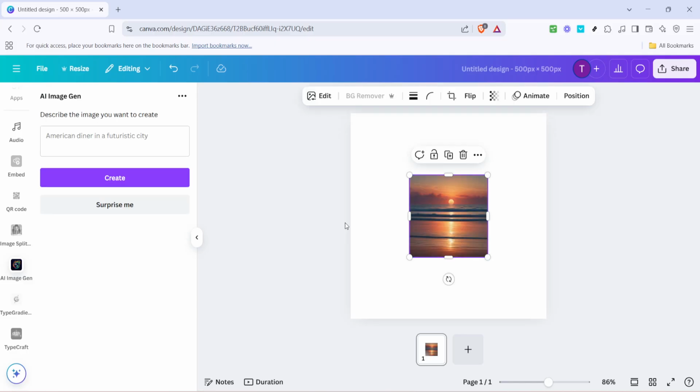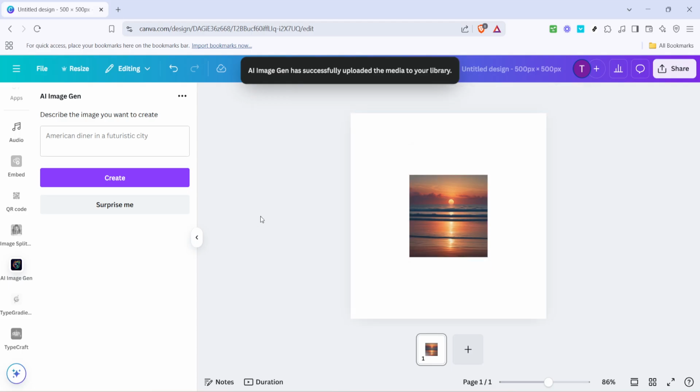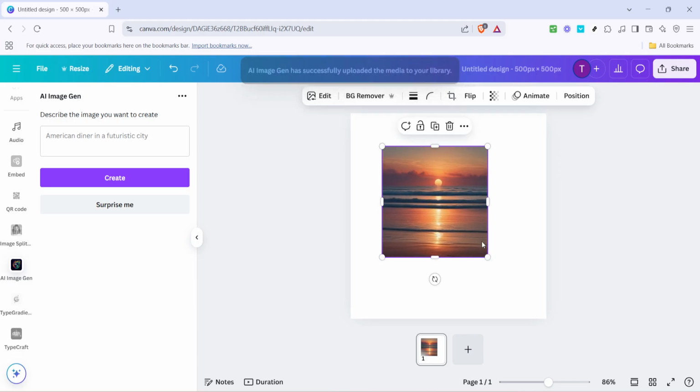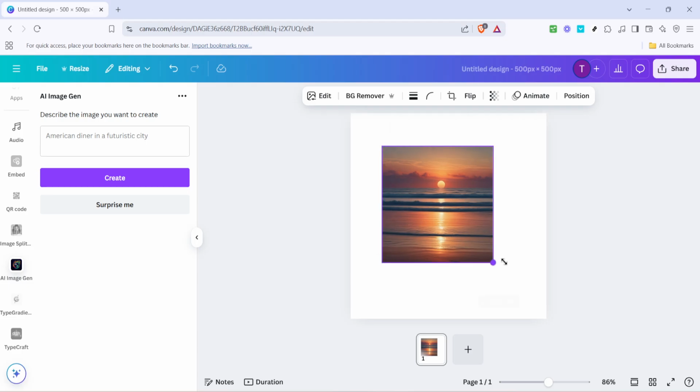And there you have it. Your AI generated image should now appear on your screen. From here you can further customize it if needed using Canva's wide range of editing tools. You can modify aspects like brightness, contrast, or apply filters to better align the image with your design needs.